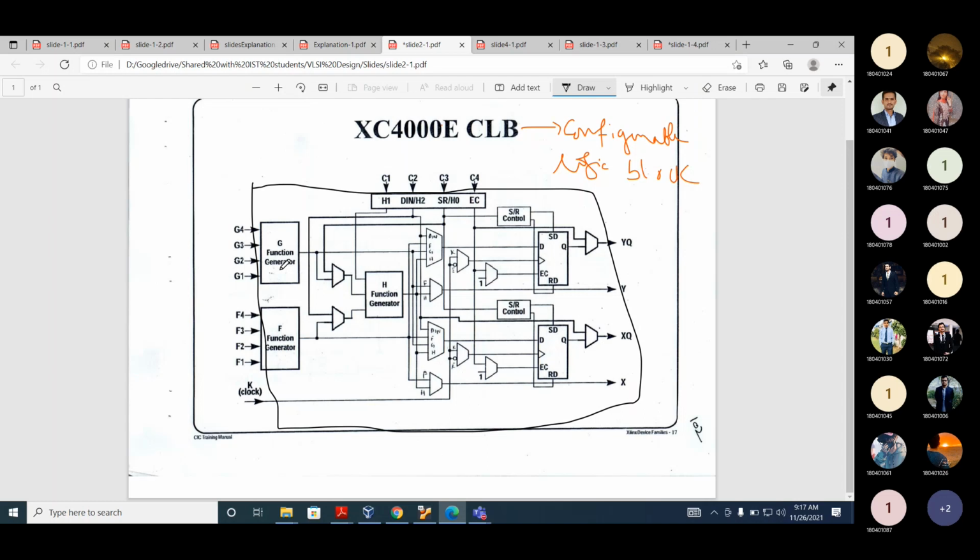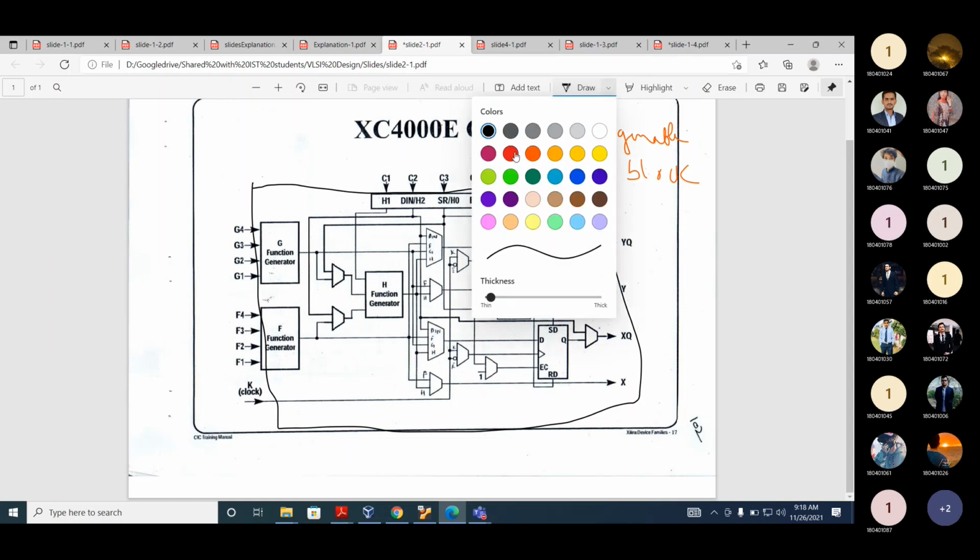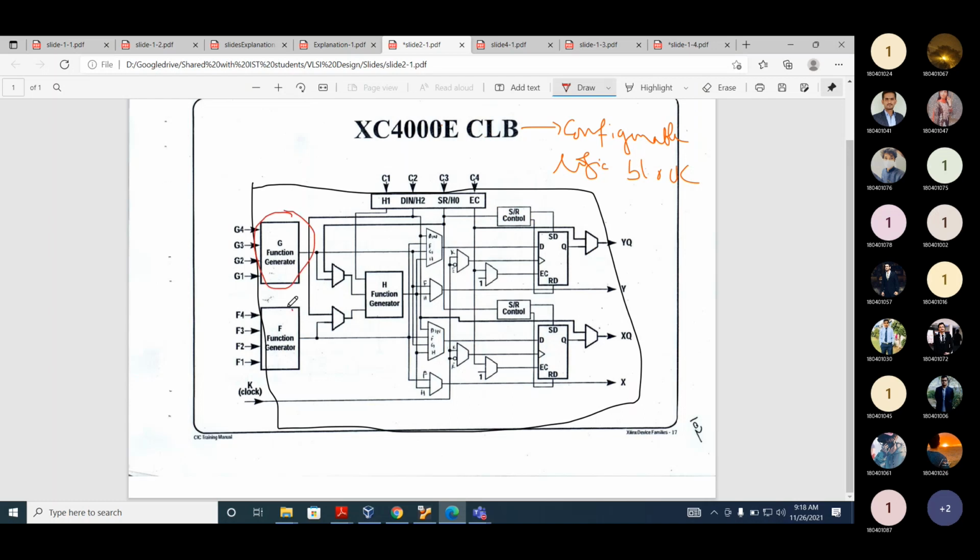Now, if you look from the black box perspective, what are the internal details? We will study this later on. But if you look at the black box, the inputs are F1 to F4, G1 to G4, C1 to C4, and the outputs are YQ, Y, XQ, and X. Now we'll study one by one in detail. So now we have a G function generator. What is a G function generator? Then we have the F function generator. Now we have an H function generator. All of these function generators can be implemented with a structure called a lookup table.